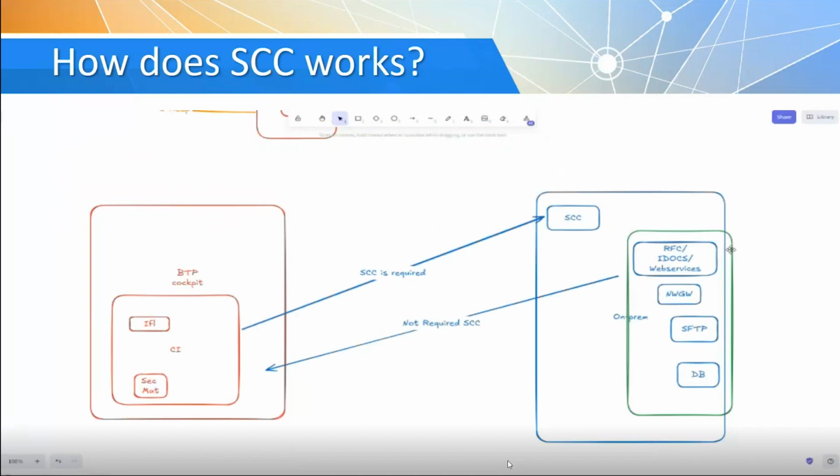So how does the SCC work? As we talked earlier, the SCC, that is the Cloud Connector, will always flow the data from the SAP CPI to the on-premise system. On the left-hand side we can see the BTP cockpit with the iFlow, that is CPI, and some security material. We will see how the security material plays a very crucial role in SAP CPI. On the right-hand side we can see the on-premise system, under which there are multiple on-premise systems, that is SCC, RFCs, iDocs, web services. These are the multiple on-premise services.